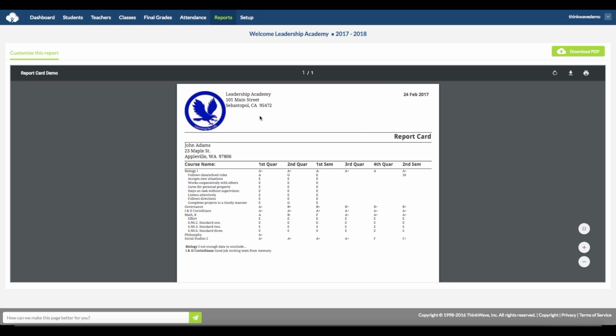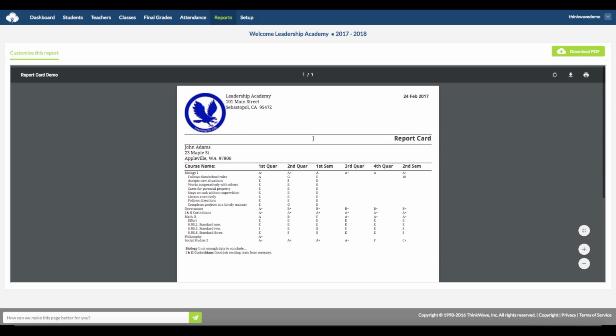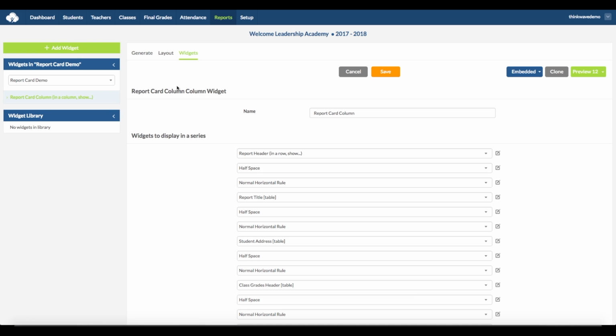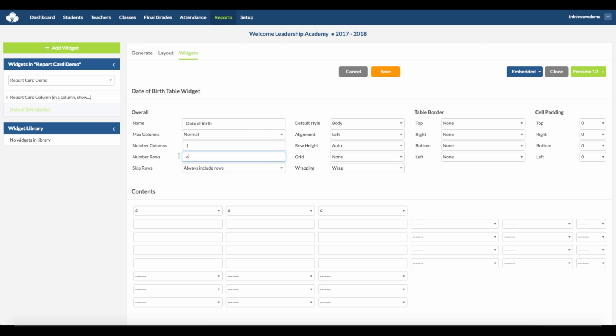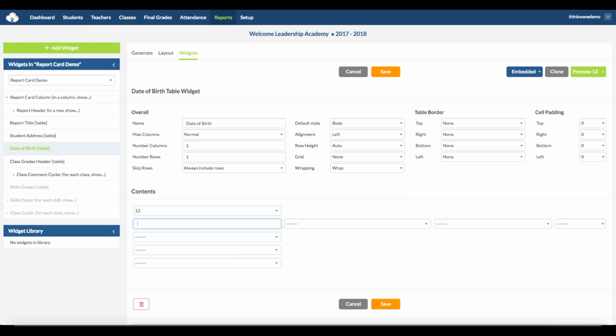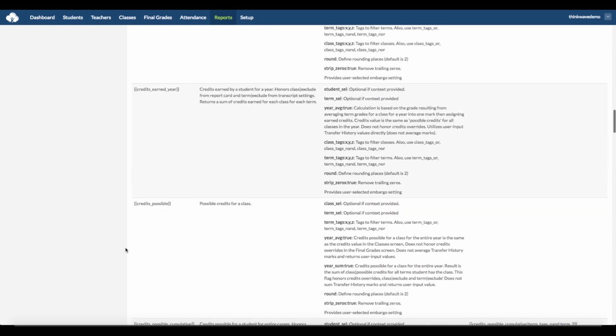There you go. Now let's say that we want to add some information from a custom field below the student, such as a date of birth. Let's add a new table widget called Date of Birth. We only need one row and one column. We'll put it all in one cell so it lines up better. First type in date of birth with a colon, then a couple spaces. Then we'll add the merge field.